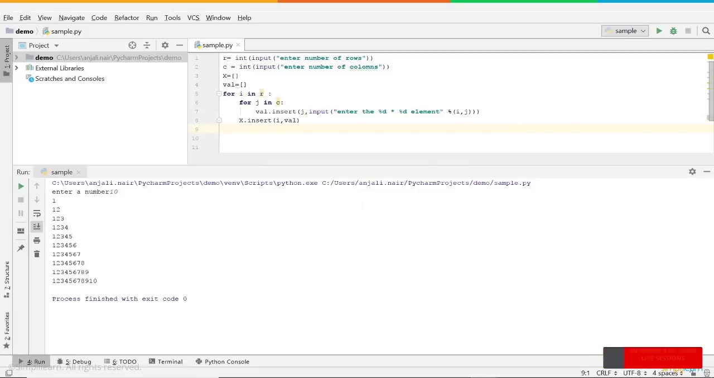I'll explain this part once again. So our outer for loop for I in R, where R is the number of lists within our parent list X, would be counted in I, and our inner for loop, which is for the elements within our child list, would be counted in J, and inside our inner for loop, we'll take the input from the user and insert it into our temporary list val, and then once we exit the inner for loop, we'll add this list val to our parent list X. And we are done with taking the input for the first list.